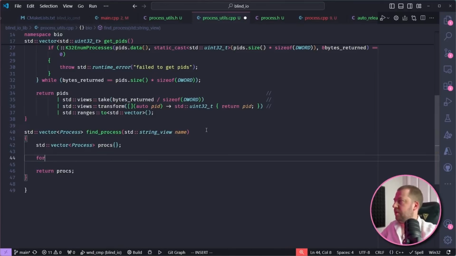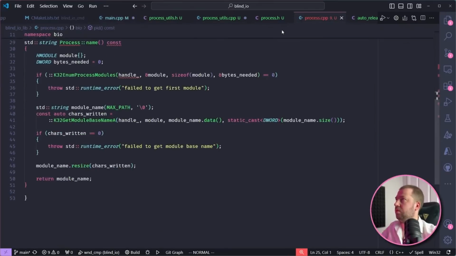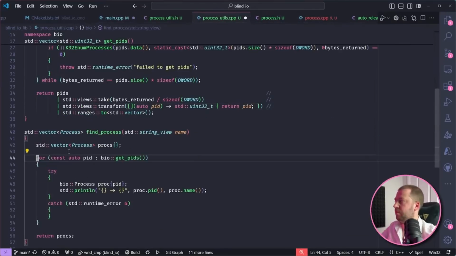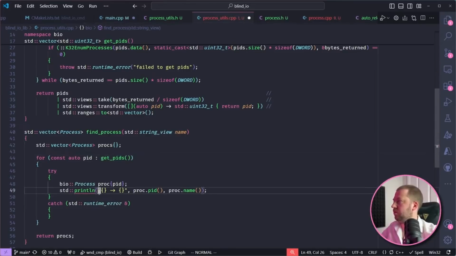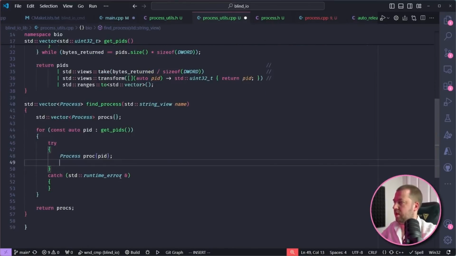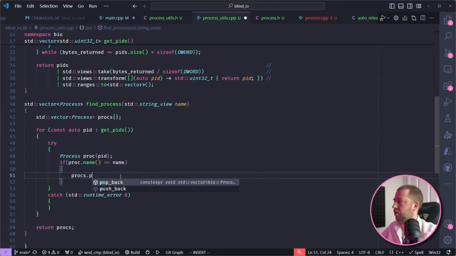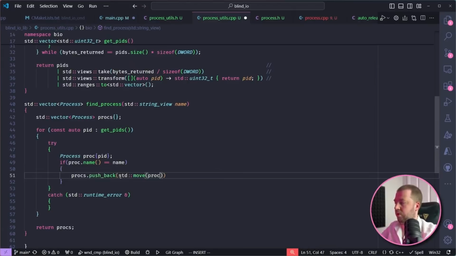So now I should be able to just abstract away. I should be able to just take this and bring that into, nope, steady. Bring that into here. Don't need the namespace because I'm in it. Don't want to print. And then try creating the proc. And then if proc.name is equal to the name we suggest, then procs.push_back std::move proc.